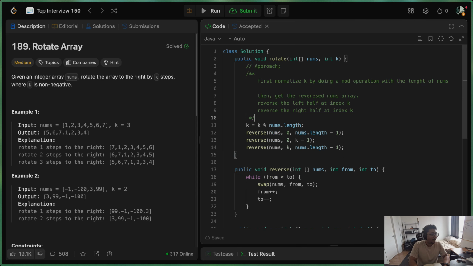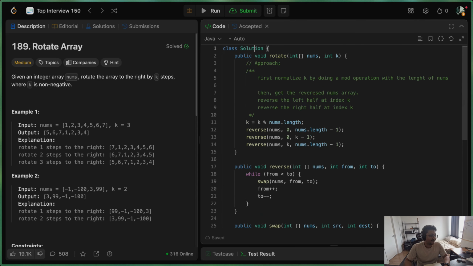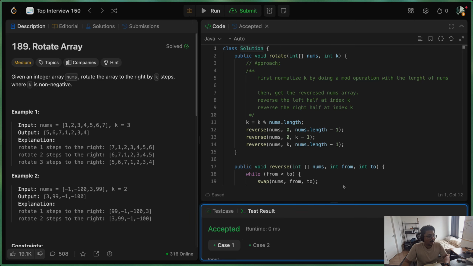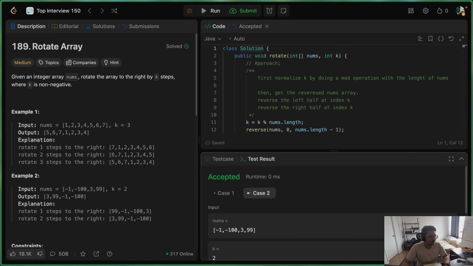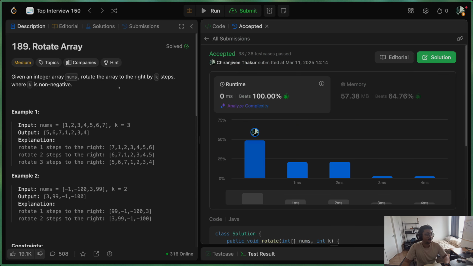Now, I am happy with this solution. So let's try and run this and see if we are able to pass the test cases or not. And as you can see, we are able to pass the sample test cases for the problem. So let's go ahead and try to submit the solution. And that's how you solve the problem Rotate Array.